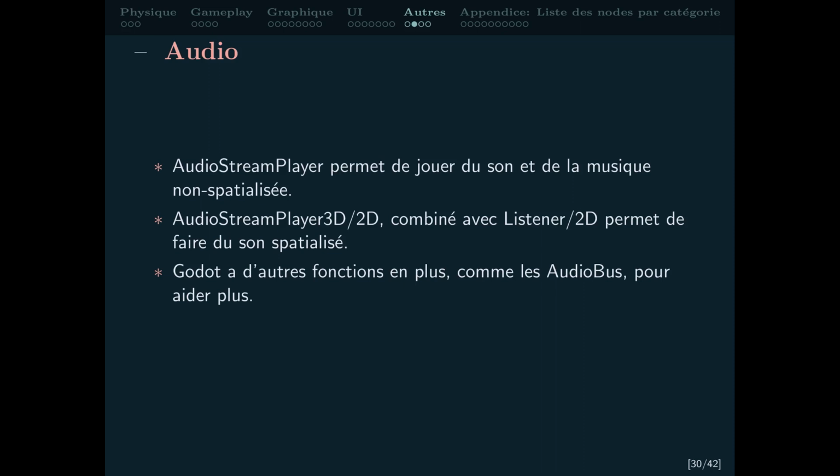So audio stream player is the one if you don't want any spatialization, so for instance to play the background music. And then you have audio stream player 2D and 3D, which can be combined with the listener and listener 2D to create the sound.